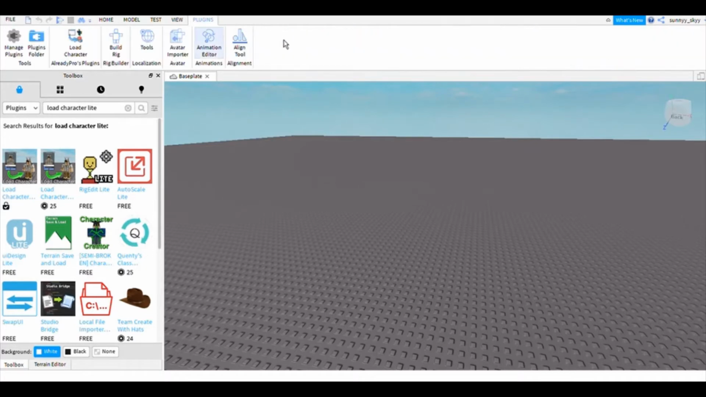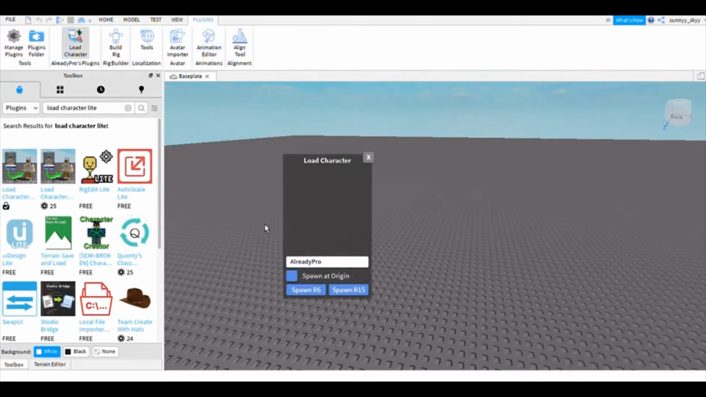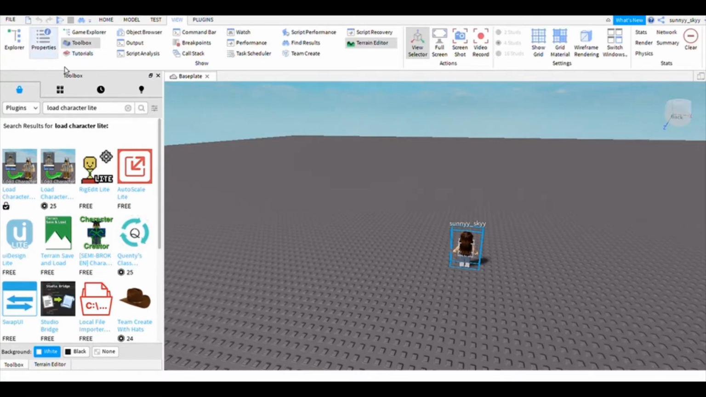We're going to go up top to plugins and load character. You are going to put in whatever username you need to for your GFX. You're going to hit spawn at origin and spawn R6. Again, it may take a little bit to load, but we can get out of this now. We will go to view and explorer.